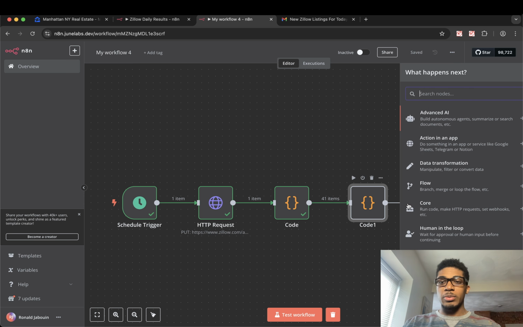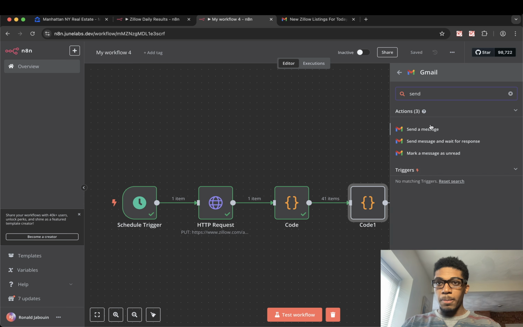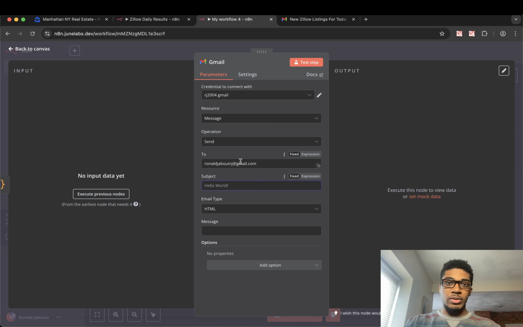So what we're going to do is create the Gmail node and send a message. Then we go to message, send, and type in the email you want to send it to. I'm just going to send it to this email. I'm going to say with the subject, new real estate listings for you. We're going to do text.